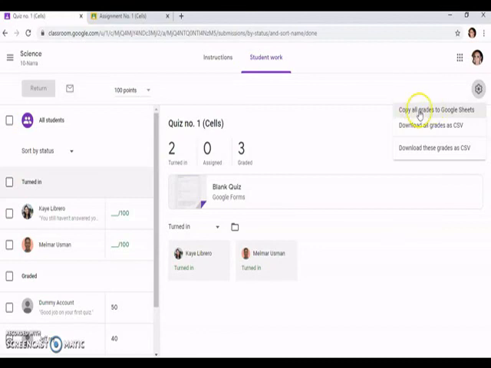First up, we have the copy all grades to Google Sheets. For this one, just click that and you'll be routed again to a new tab.